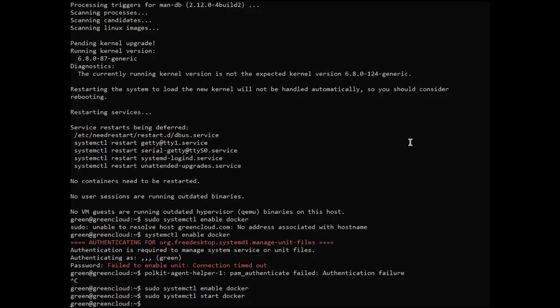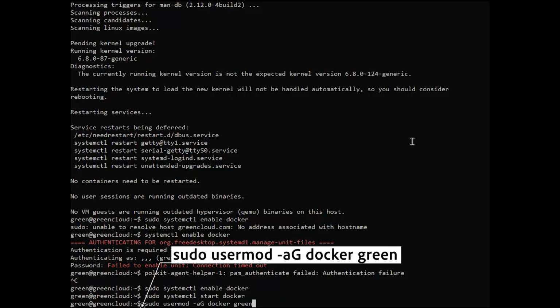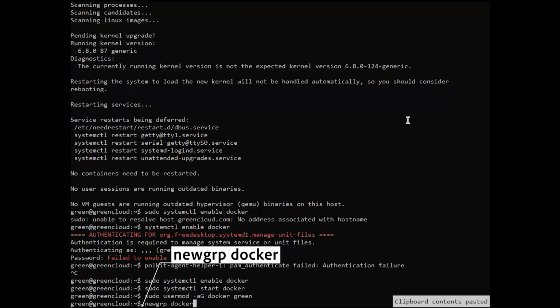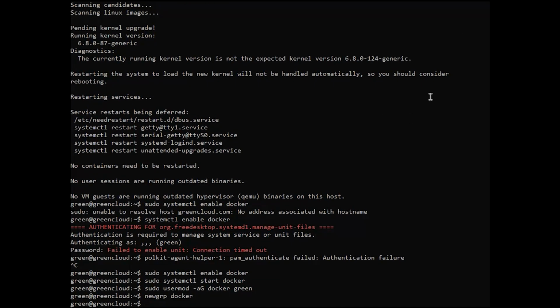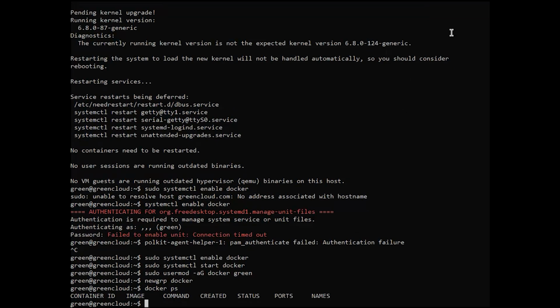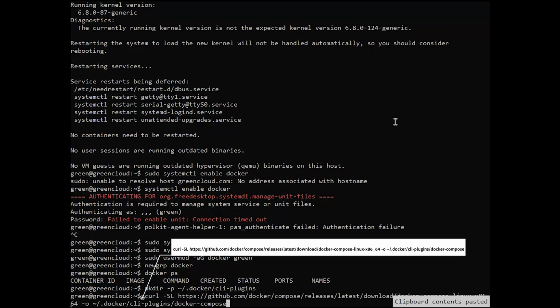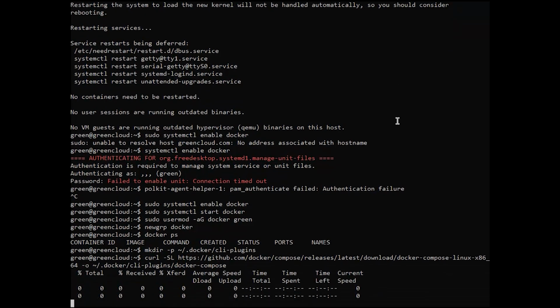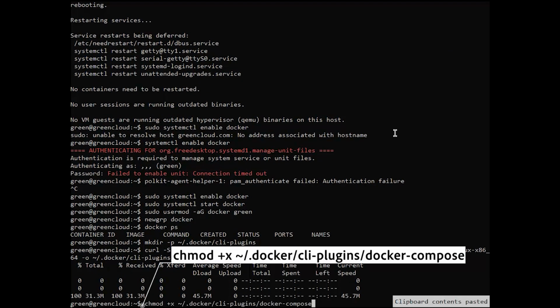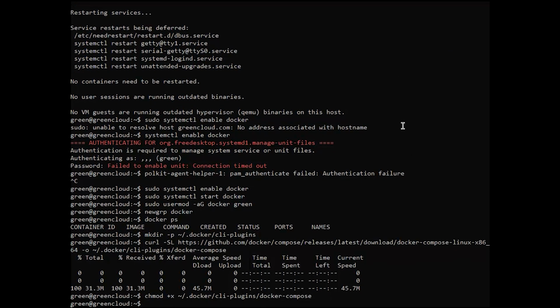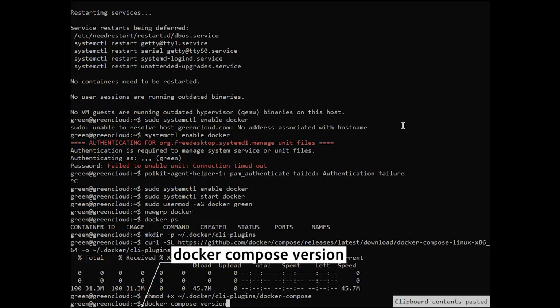Now, add your user to the Docker group to avoid using sudo with every command. Continue to log out and log back in to apply the change. Next, install the new Docker Compose plugin. Then, verify the installation.